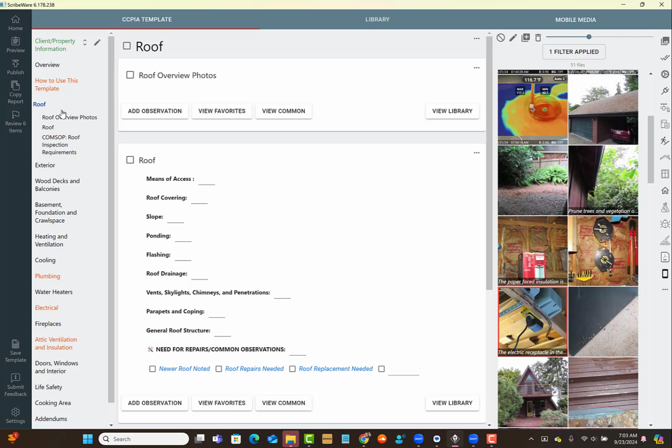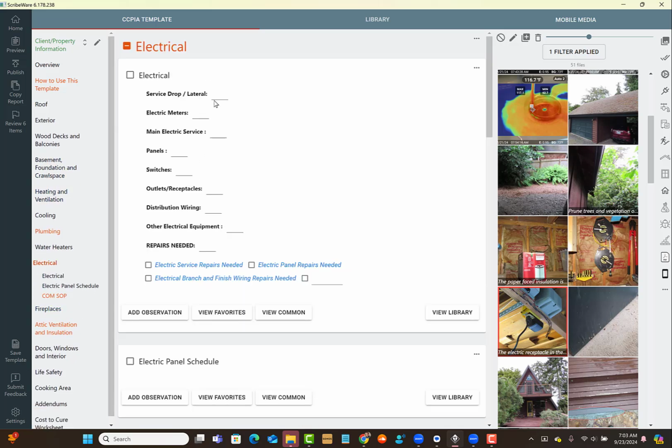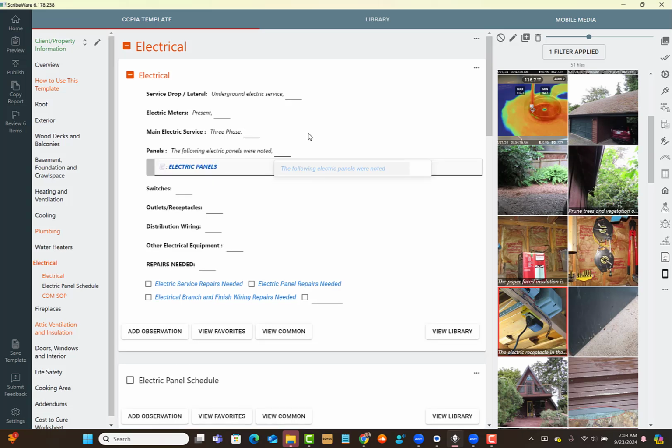Let's go look at a couple different sections here. I've got some pictures that we could just kind of play around with. We could go to electrical, for example, and we could describe things. So maybe it's an underground electric service, and here's the meters that were present, single split phase or three phase. Panels, the following electric panels were noted.